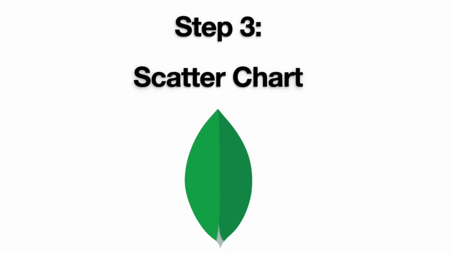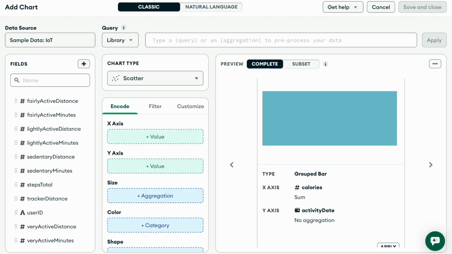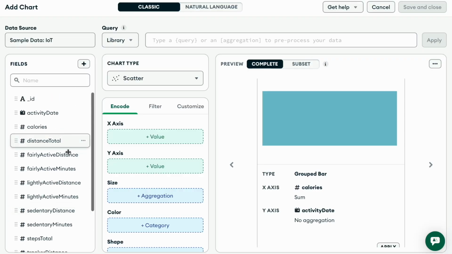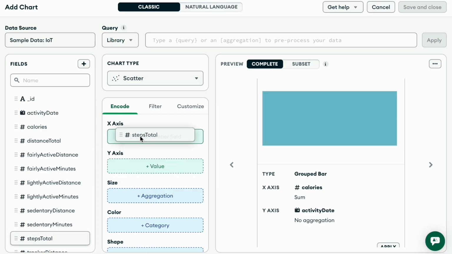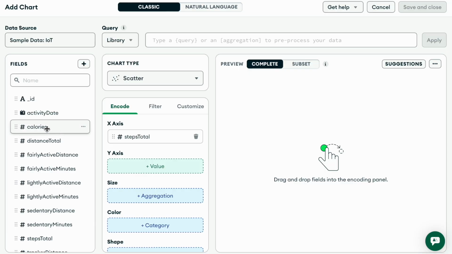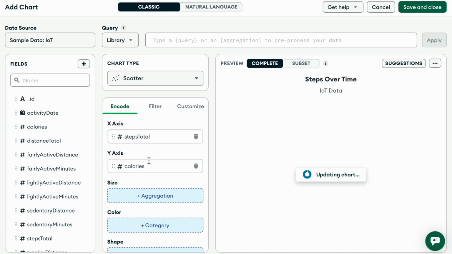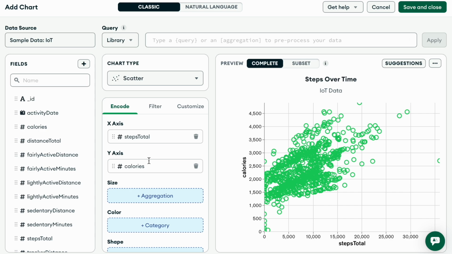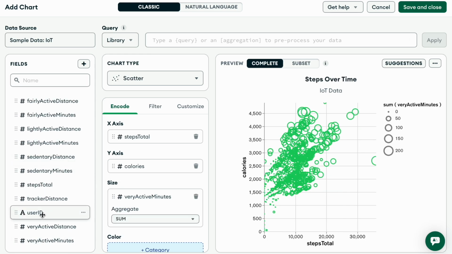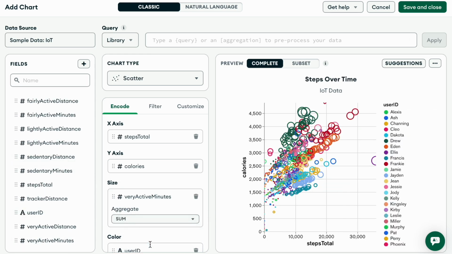Step 3. Scatter plot. Next, create a scatter chart to explore relationships between different metrics. In the chart editor, select scatter as the chart type, then configure the fields as follows. Drag total steps to the x-axis, calories to the y-axis, very active minutes to the size field, and user ID to the color field.